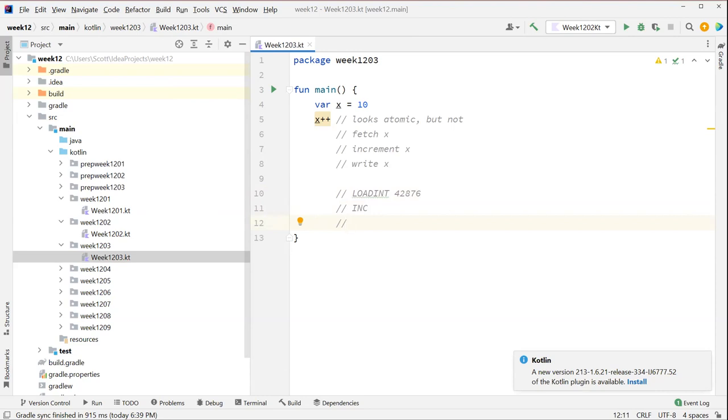So each time I say load int, it pushes a new item onto a stack that the CPU is keeping track of. The increment will look at that top item of the stack, increment, and replace it. That's what it ends up doing. And then we could say store int 42876, whatever the address happened to be. Again, not exactly what's going on behind the scenes, but it gives you kind of an idea. So an increment might look something like this: you do load int from the address, increment it on the stack, store int pops it off the stack and stores it in memory.